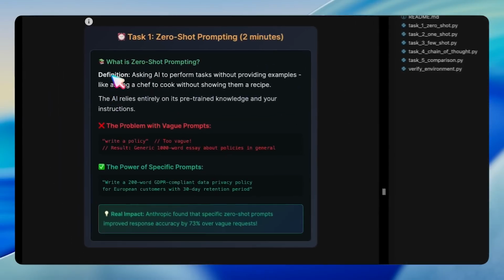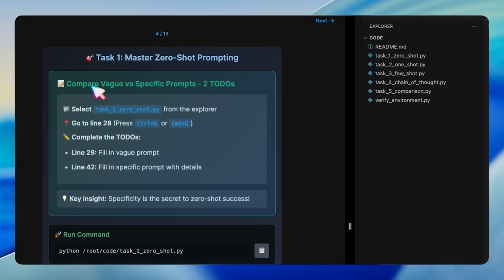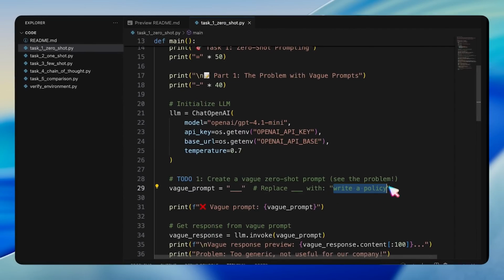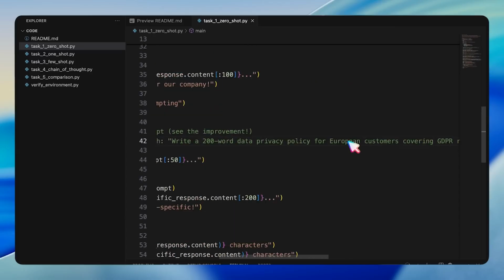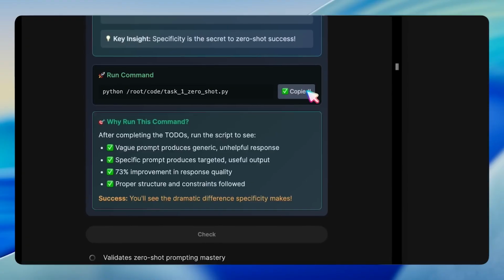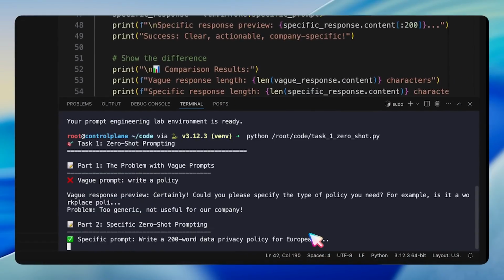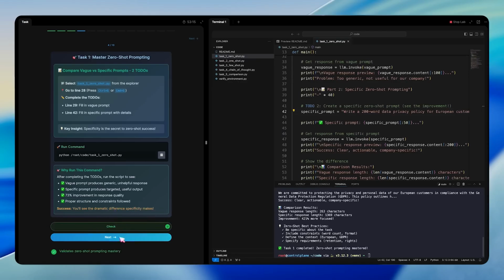The first task introduces zero-shot prompting. In this exercise, we're asked to compare what happens when we provide a vague instruction versus when we write a very specific prompt. For example, simply asking the AI to write a policy results in a long generic essay. But when we specify, "Write a 200-word GDPR-compliant privacy policy for a European customer with 30-day retention period," the response is focused, useful, and aligned to the constraints. This demonstrates why being specific is crucial in zero-shot prompts.